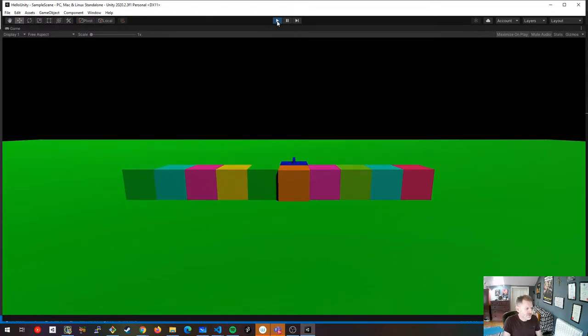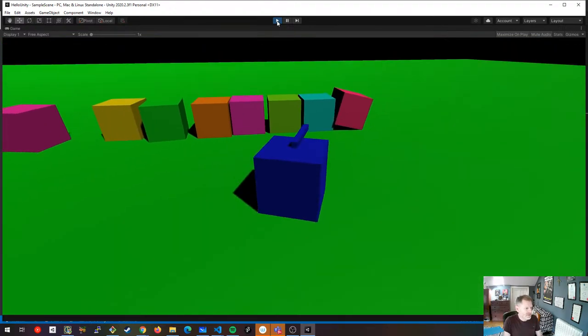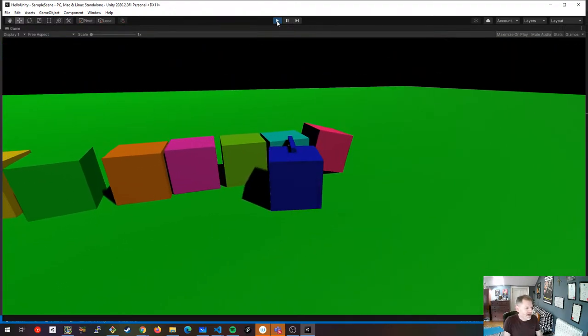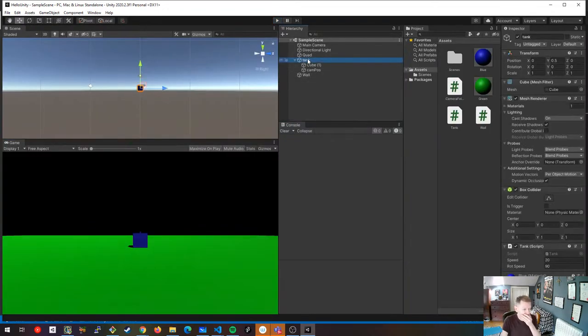So now I can drive. Oh, and look, as I crash into those things, they now move about. They're physically simulated to some degree. The tank needs a little bit of work, though. We need to also add a Rigidbody to the tank. So I'm going to select the tank here in the hierarchy. Click Add Component, Rigidbody.